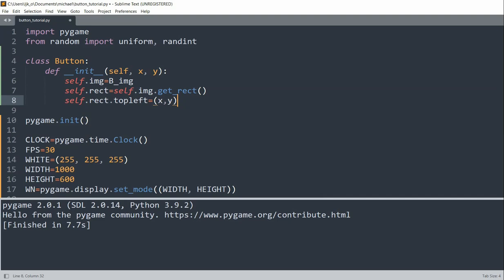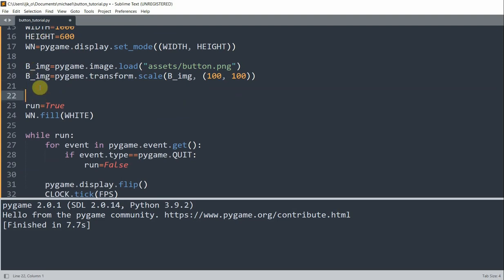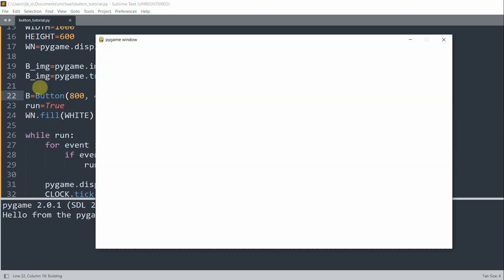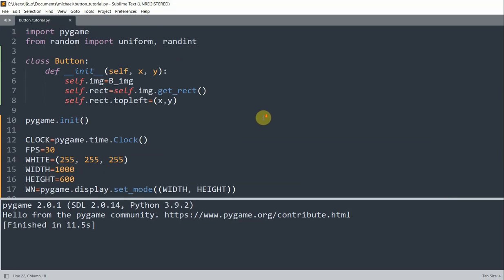So with the button class, we can now create our button object. So I'll create my button down here. So b is equal to Button, and I'll pass in 800, 400 as the coordinates. And so when I save and run this, you notice that even though we pass in our coordinates, our button is still not shown. And that's because we need to create a draw method in the button class so that we can call it in the main game loop.